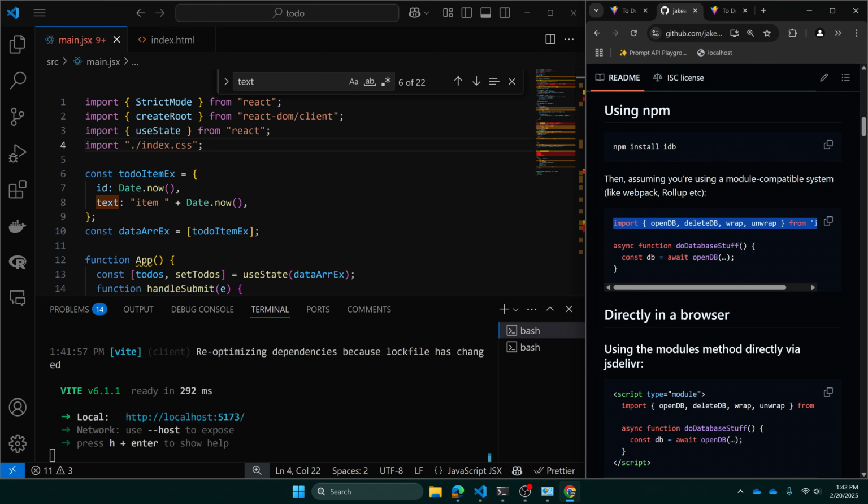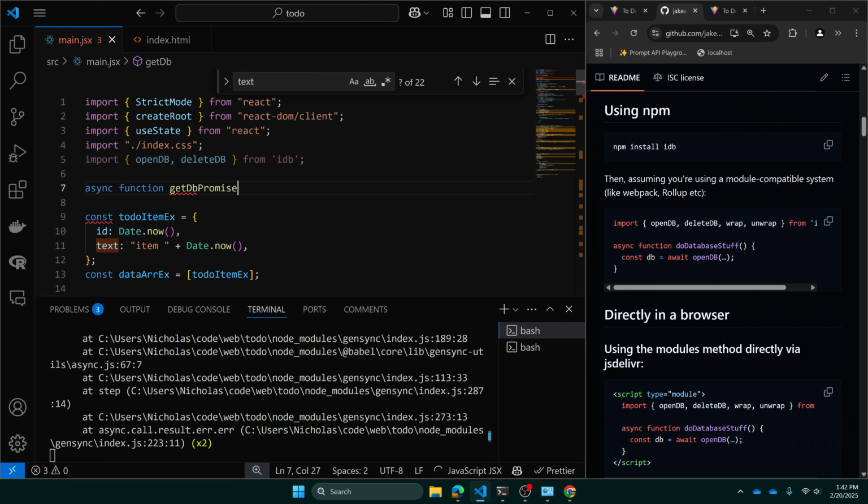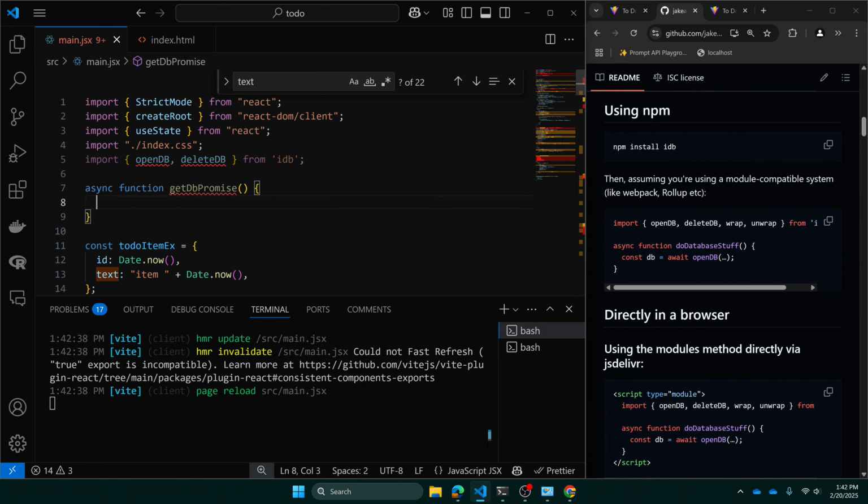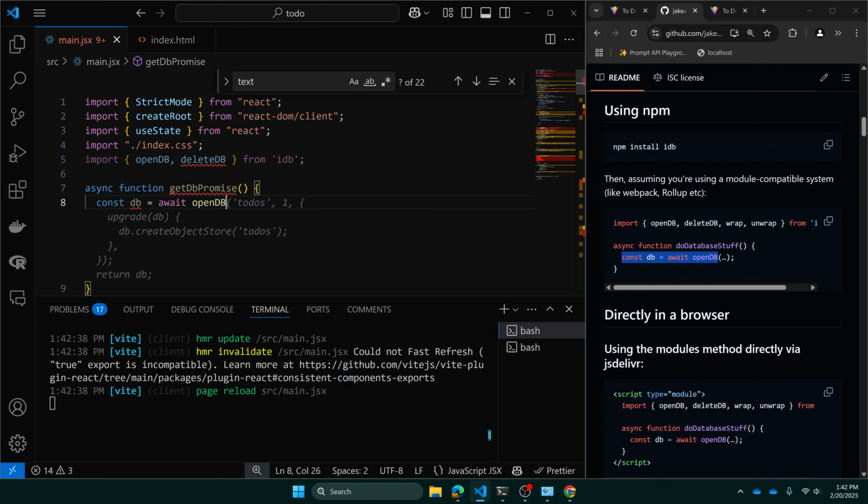So I'm going to pull in openDB and deleteDB from idb, so we can open a database and delete a database. And the basic setup for a database, if we have an async function that is getDBPromise. So an async function always returns a promise. So we'll get a DB promise where we can do const db equals await openDB.